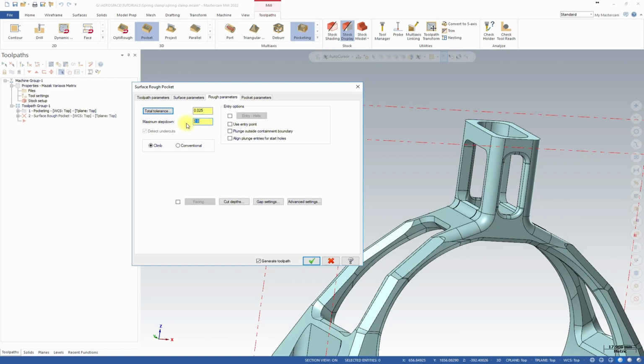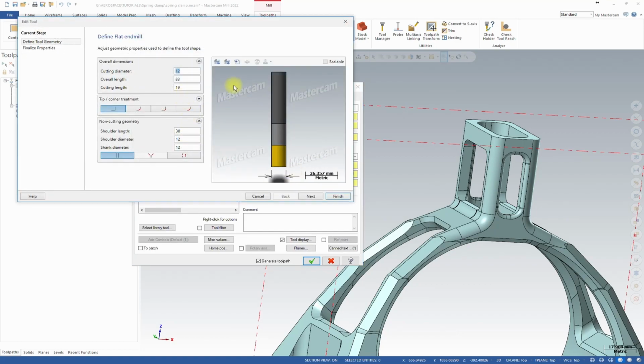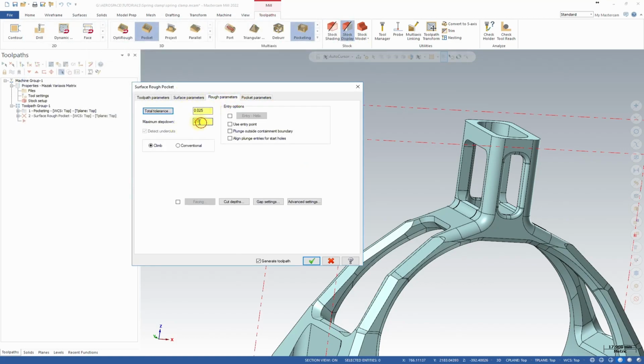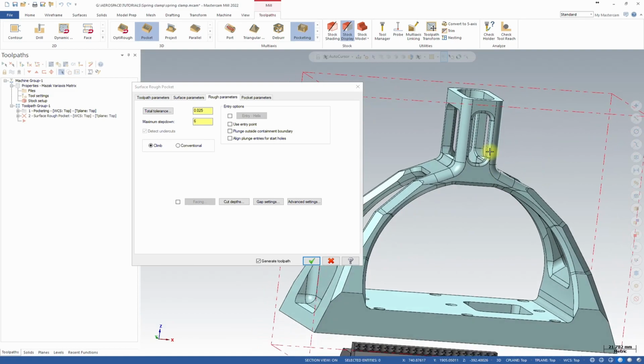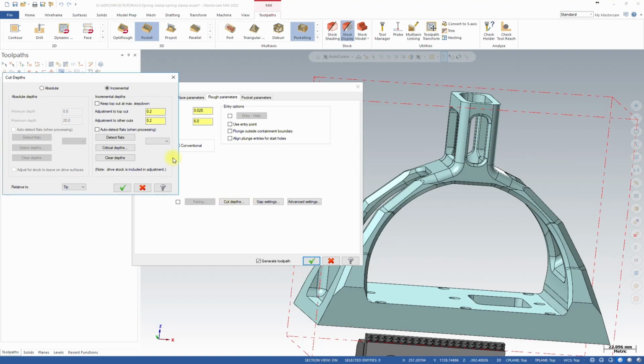So first let's set up our maximum step down. What is my cutting length? It's 19. So I'm going to set it to roughly 30%, which is about 6mm. And because I don't want to cut this 3D model all the way down to the bottom face, since I selected the whole 3D model, I'm going to limit my cut depths.